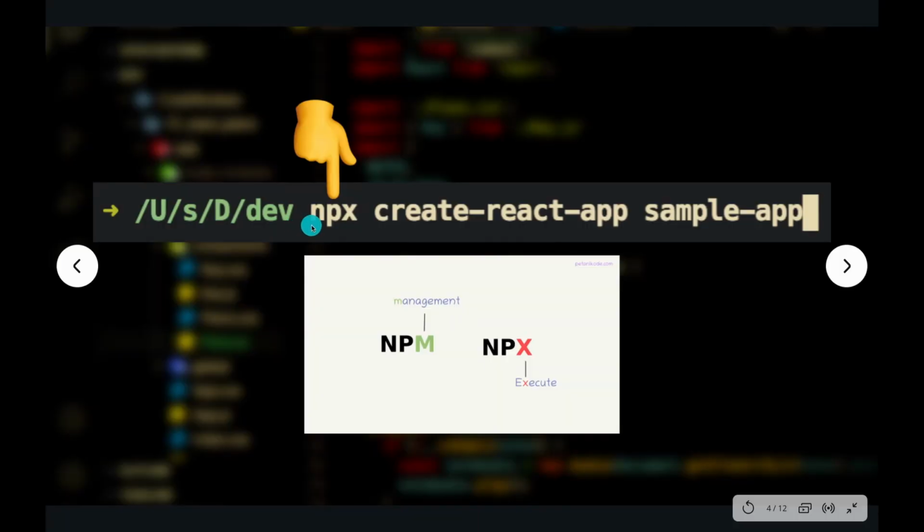The interesting thing about this command is that we're actually doing npx create React app. We're not doing npm create React app. And there's a little bit of mystery to this command, at least for me, since it was my first time working with React. So I wanted to dive a little deeper and understand more about what this command was doing.